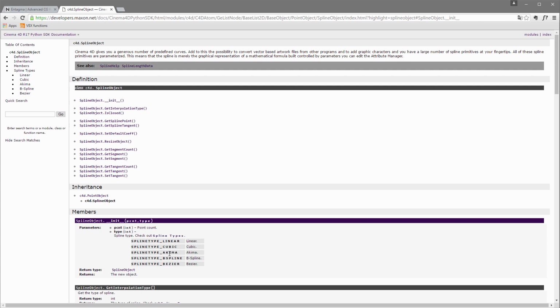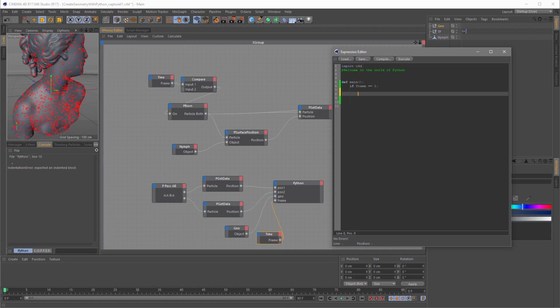These are basically the interpolation types you know from Cinema4D. And what we want to do is use the spline type linear. So go back to Cinema4D and create a variable called spline to hold the result of this operation, and then we write spline object, give it a point count, in our case 2, because every connection will have 2 points, and a constant that's telling the program which type of spline to create, in this case a linear spline.